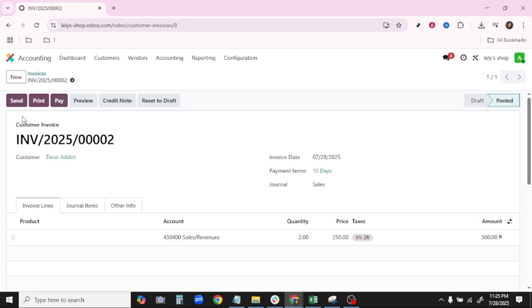Now that your invoice is confirmed, feel free to explore additional actions. You can, for instance, print the invoice for physical records or choose to send it by email directly from Odoo, ensuring prompt communication with your customer. This flexibility allows you to manage your invoicing workflow efficiently and effectively.